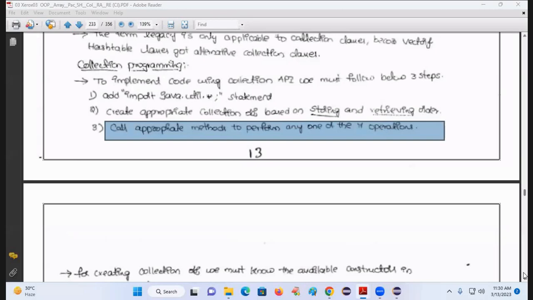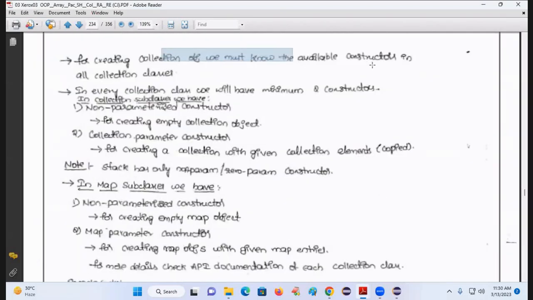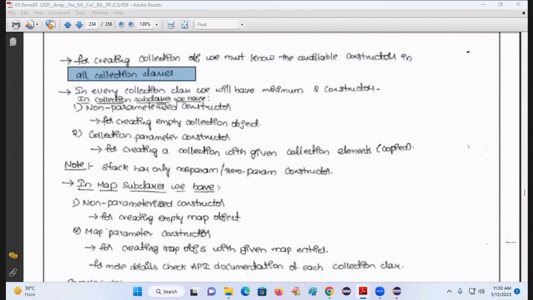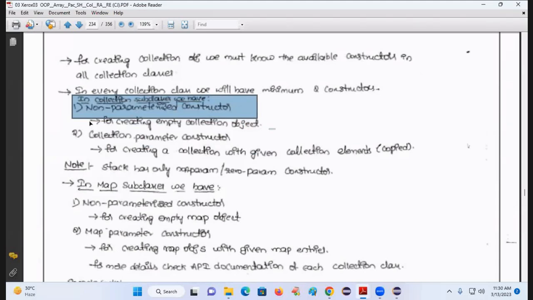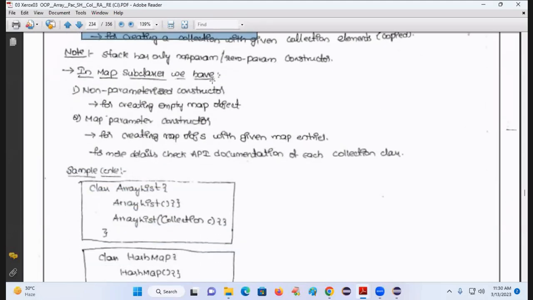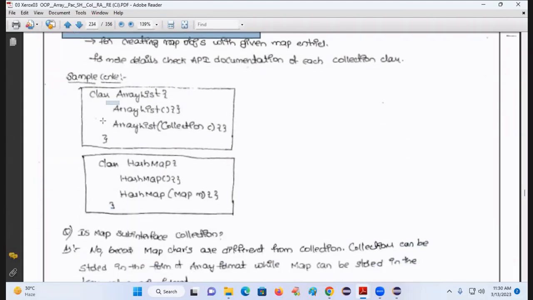I want to store objects without thread safety? Then use ArrayList. Next, for creating a collection object, we must know the available constructors in all collection classes. In every collection, we have a minimum of 2 constructors. Number 1, a non-parameterized constructor for creating an empty object. Number 2, a collection parameter constructor for creating a collection by copying elements from another collection. In Map subclasses, we have the same no-param constructor and a Map param constructor. For example, in the ArrayList class, we have a no-param and a collection parameter constructor.